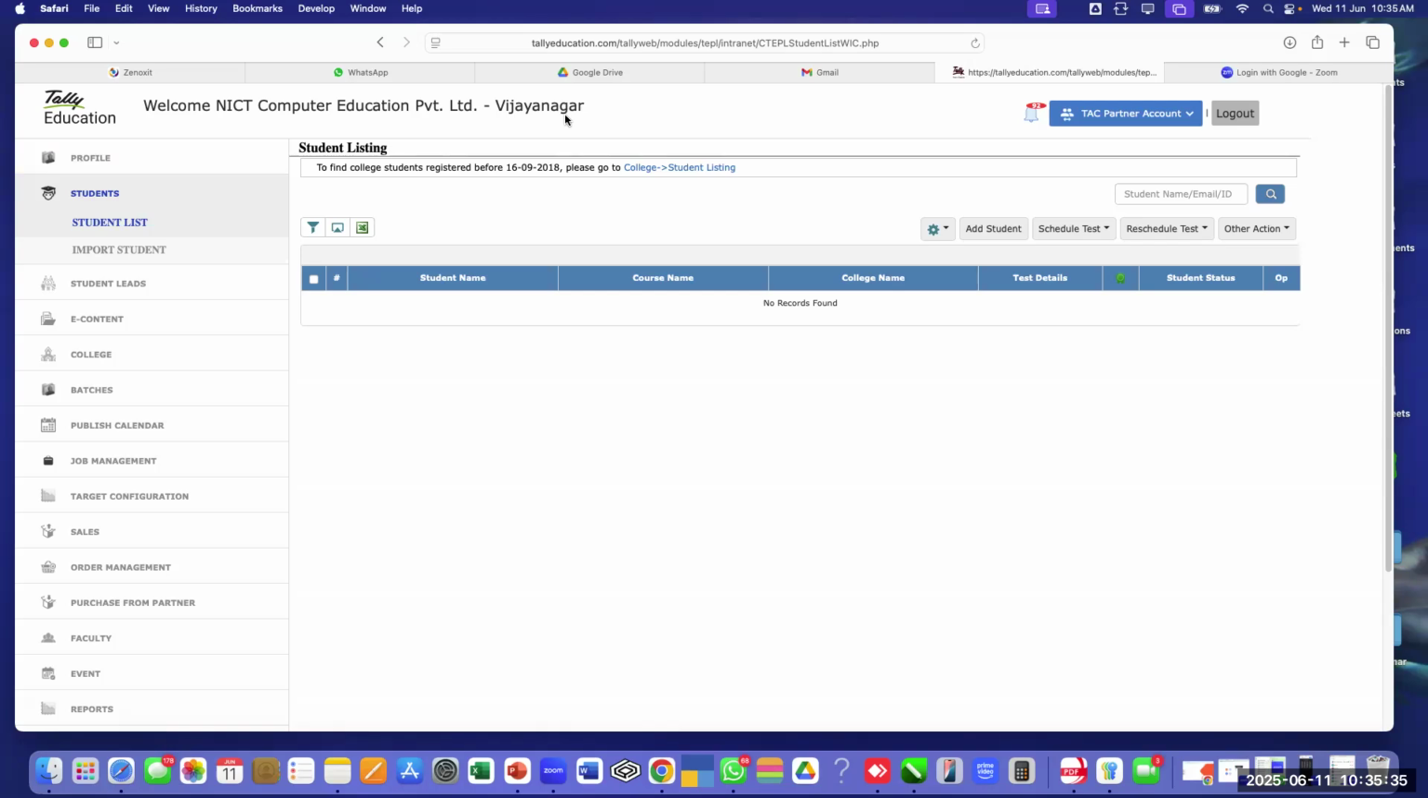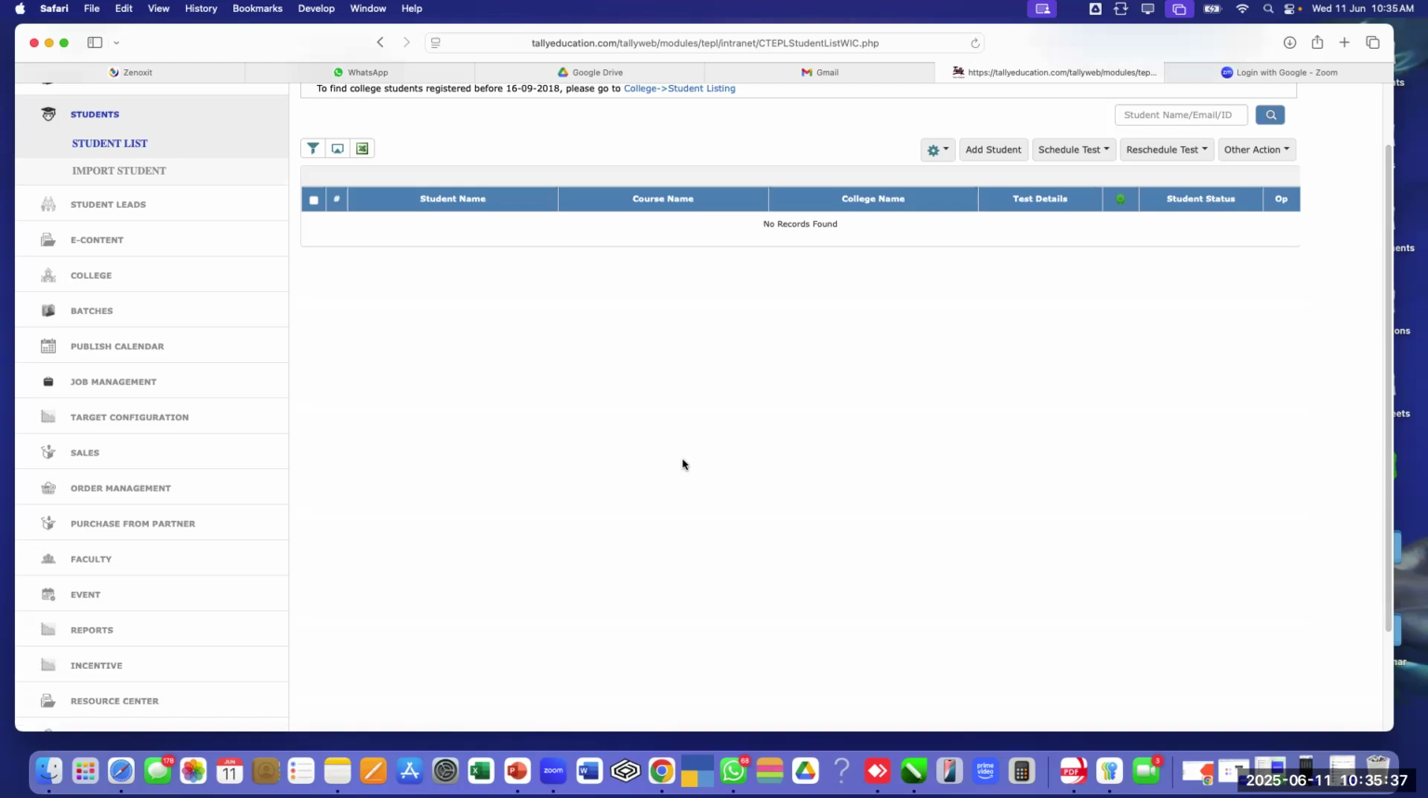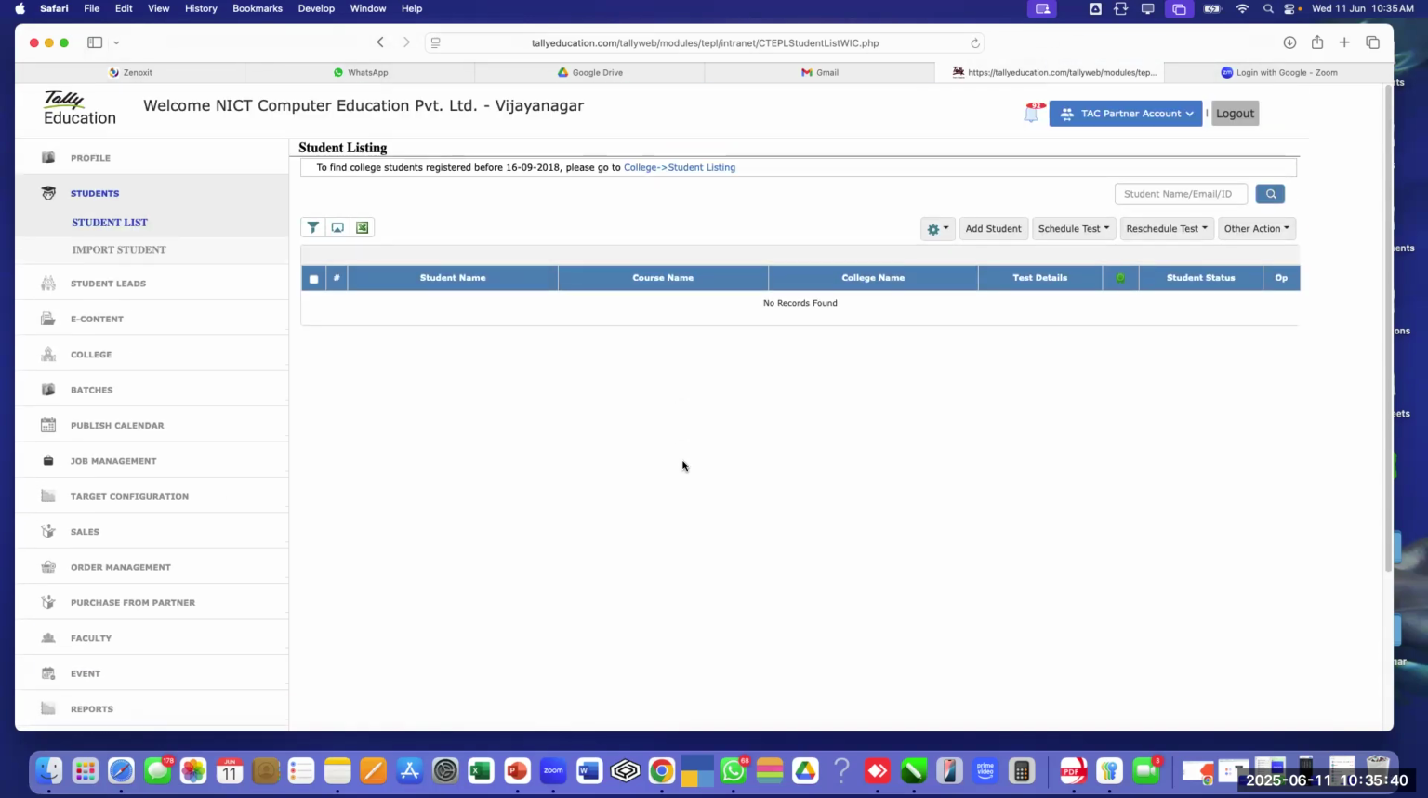First, you have to check what inventory you have. How many vouchers do you have? Only if you have the vouchers can you do the admissions. If you don't have vouchers, you cannot add a student. A student cannot be added without purchasing the vouchers first. In other words, first and foremost, you have to purchase the vouchers from Tally. Only then will you be able to add students.